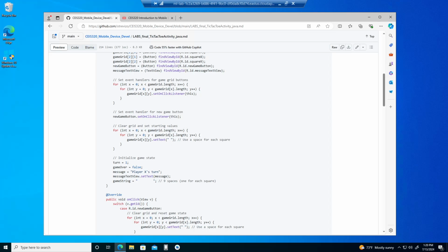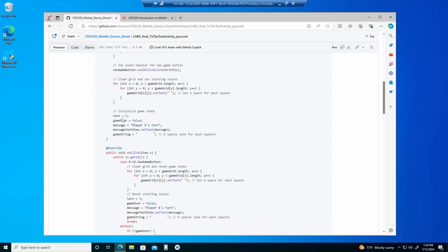And also, we will initialize on that grid. Those are buttons that are objects. And the objects have various attributes. One of them is text. We're going to have this text equal blank. So we're going to initialize everything. The first turn, turn number 1, the game is not over at the beginning. Player X's turn, we're going to start with X, and we're going to send that as a message, and it's going to say player X's turn. That's the message going out, and the game string is going to be blank.